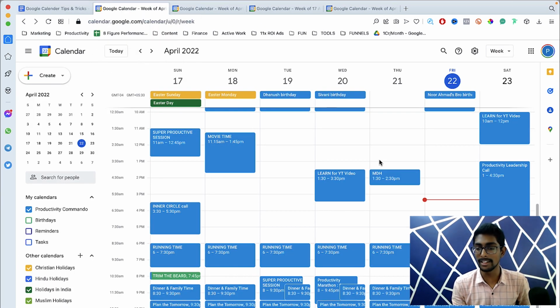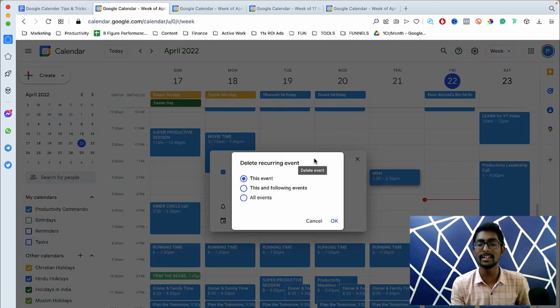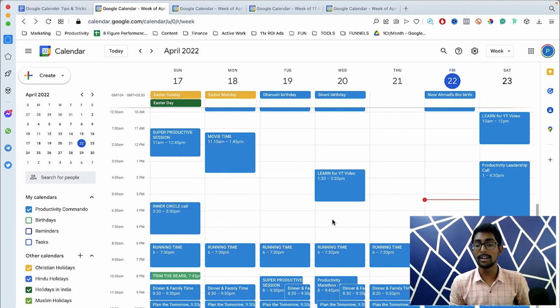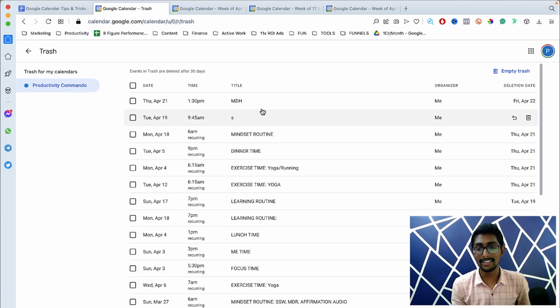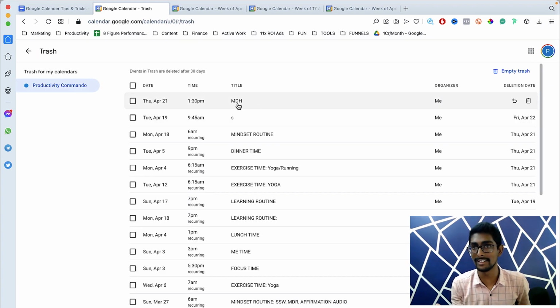For example, you deleted this. Click on this. You deleted it for some reason. Maybe you don't need it. You deleted it, but you found that you want it again. Please don't add it directly again. Instead, what you can do is click on this gear button, go to trash, and you can see here MDH, I recently deleted it. Click on this tick box and you can say undo.